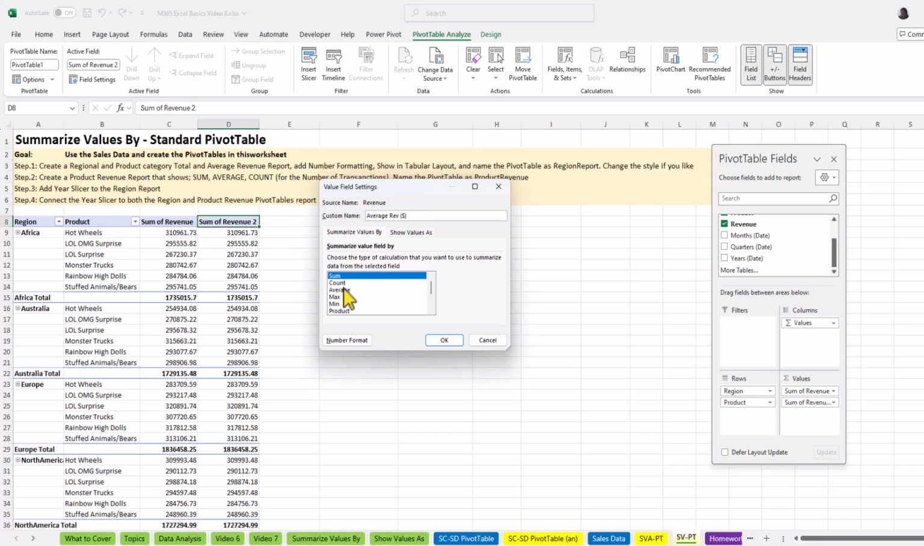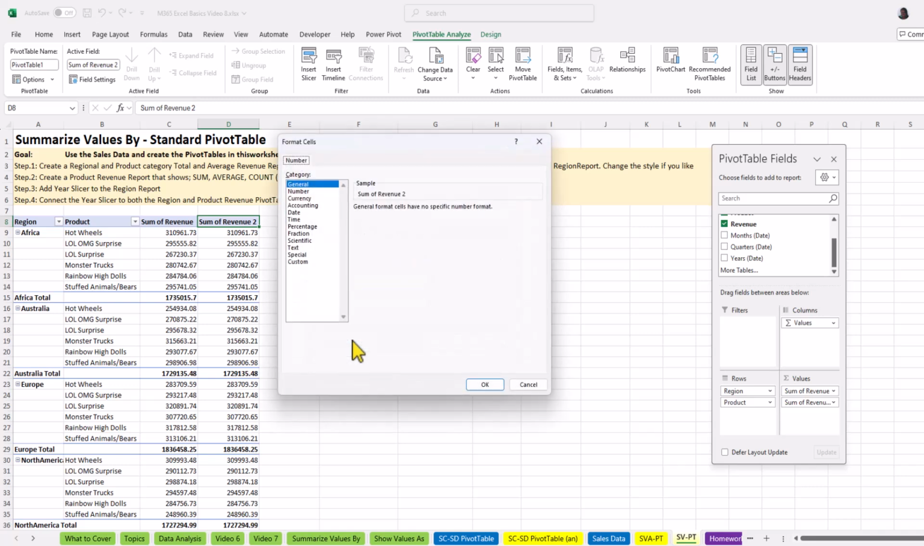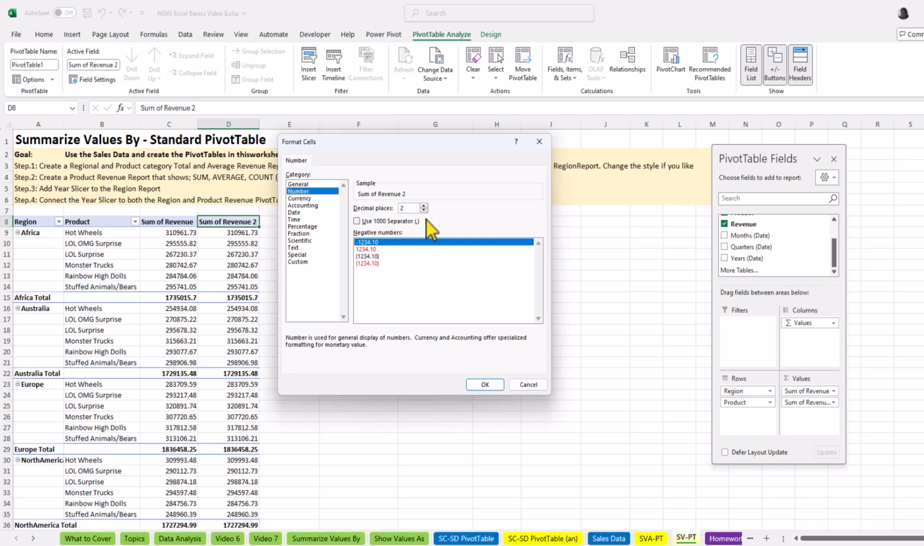We're changing that to summarize values by average. So we're changing our calculation to average. We'll do the number formatting while we're still here. We're doing number. We're not doing any decimals for this one. So I will do 0 decimals and I will do 1,000 separator. So I'll check that box and click OK.